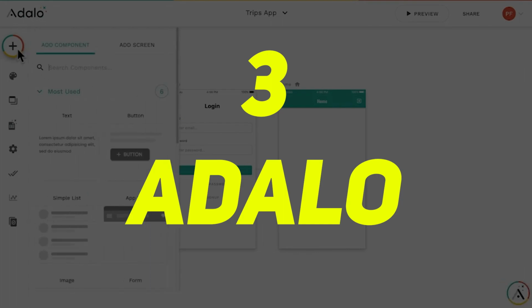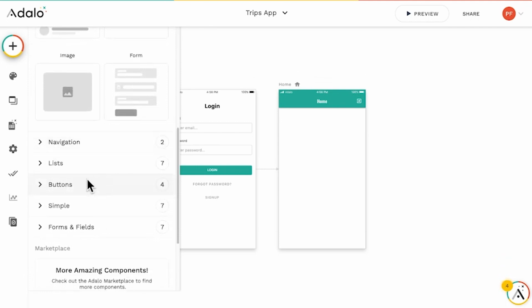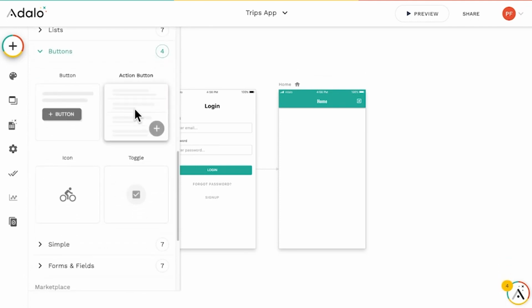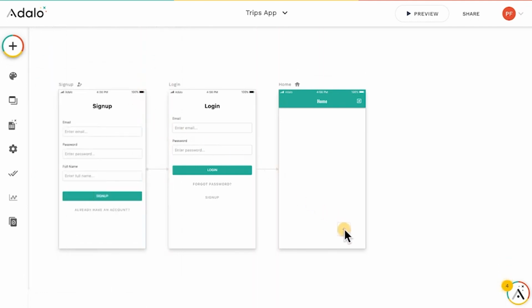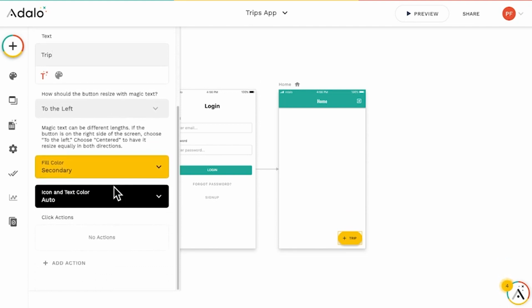Number 3. Adalo. Adalo is a feature-rich drag-and-drop no-code app builder that offers lots of customization options. You'll likely love the editor, which has all the screens for your app laid out in their logical transition order. You can work on all your app screens at once, an idea the other app builder platforms should try.